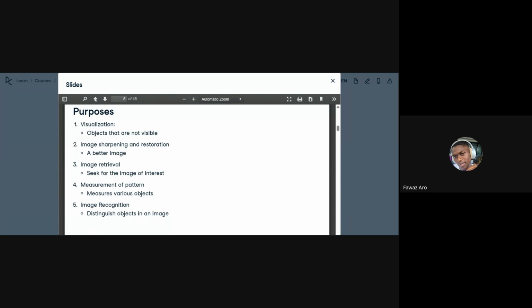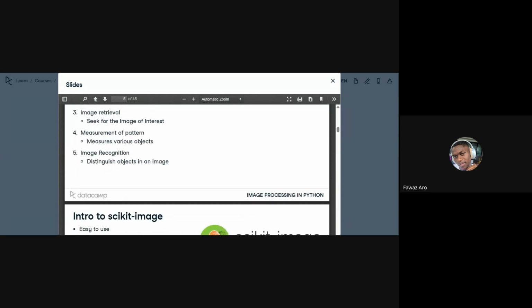We can use Scikit-image to restore those parts of the image. And then we also have image retrieval. This helps to seek for the image of interest.